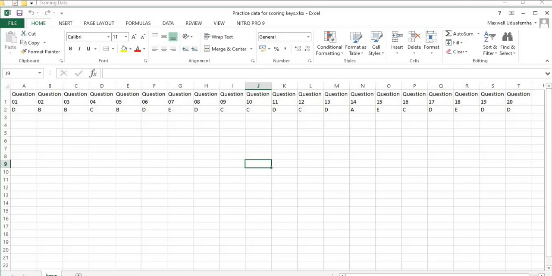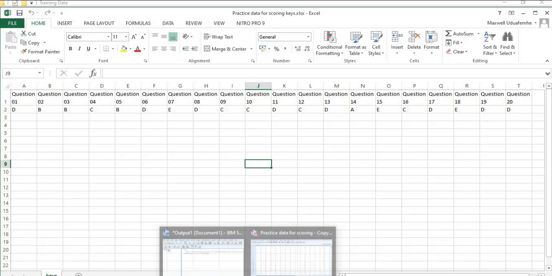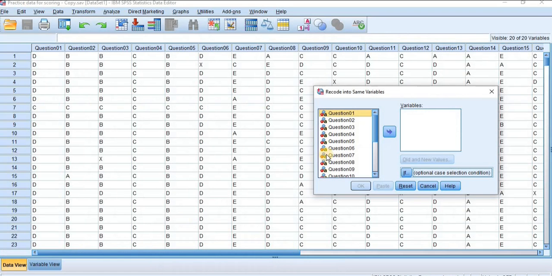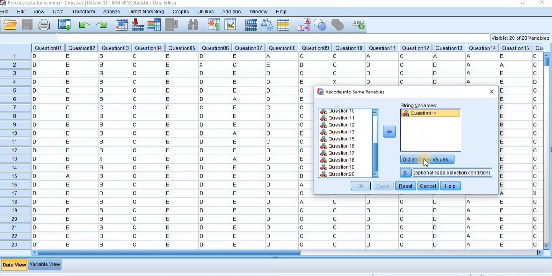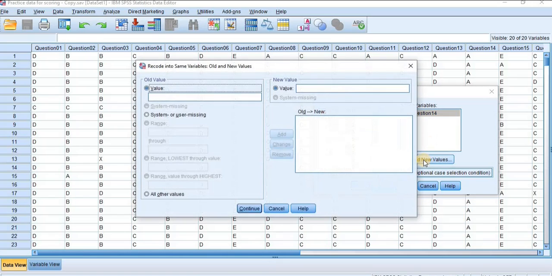With this piece of paper in your hand, you return to SPSS where we were. Take note which questions have the same key, starting from A. So far in this test, only number 14 has the key A, so you move only number 14 into the variables box, and then you come over to Old Values.